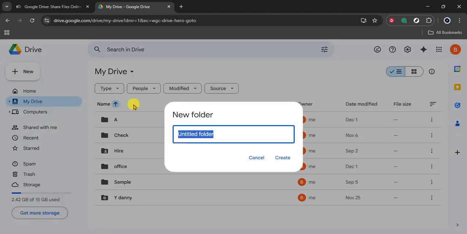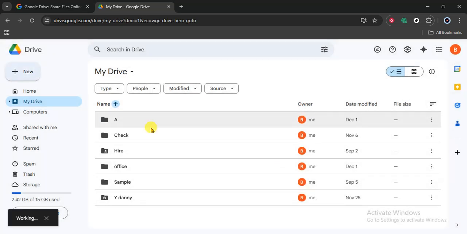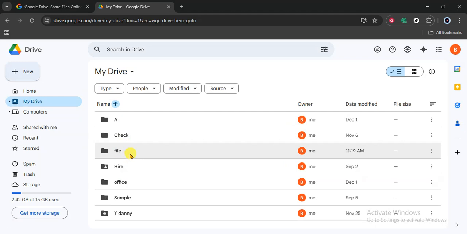Give your folder a clear, descriptive name so you can find it later, something that matches the project or file type. Then click Create. You'll see the new folder appear in your Drive. Open it to make sure anything you upload goes right into this location.